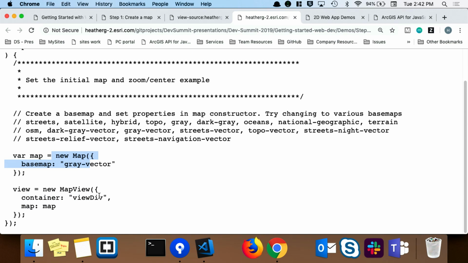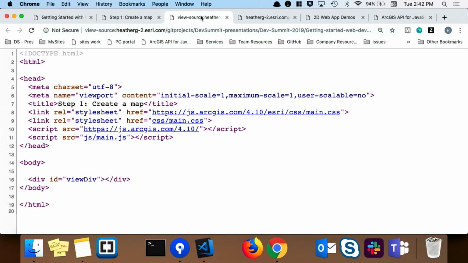All right, the view div is what I created here, this div that I have within my markup, okay? So it knows where the actual map view is going to be placed.